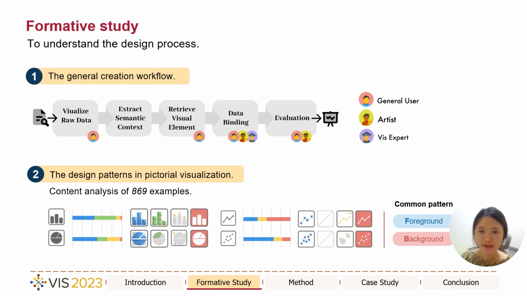To understand the design process, we begin with a formative study. One of the first things we learn is a general design workflow, which involves gathering insights from various perspectives, including those of general users, artists, and VIS experts. As part of this study, we collected nearly 817 examples to understand the design workflow.